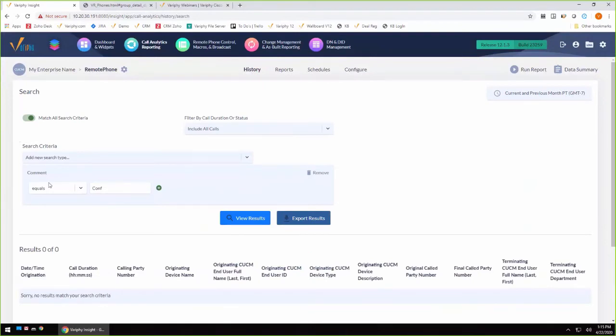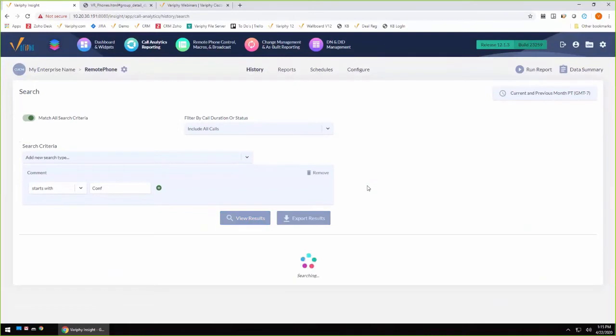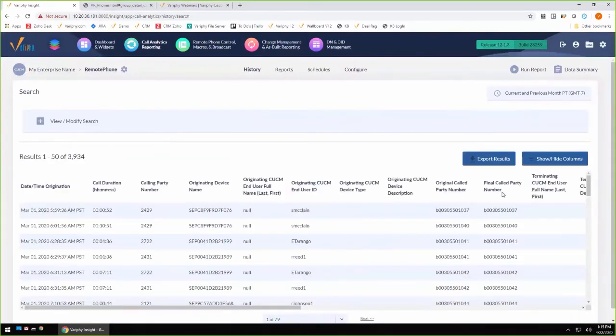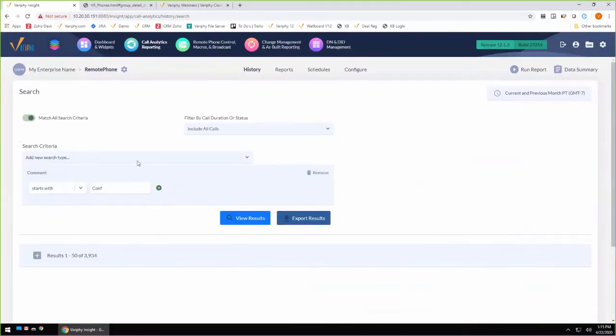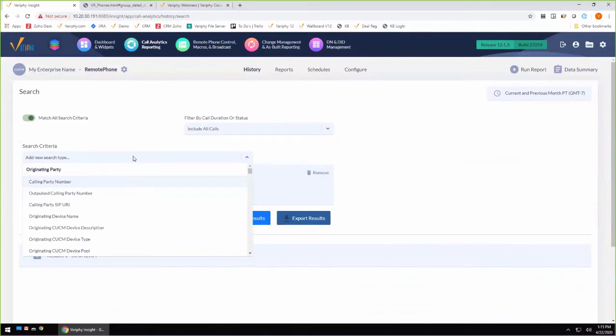So in other words, instead of equals, I'm going to go ahead and do starts with, and I'm going to type conference. Now, if this were a Meet Me conference, I'm going to type Meet in here, and it's going to bring me back all the Meet Me conferences, and it's going to bring back a lot of pertinent information on those Meet Me conferences. For my demonstration, we're going to go ahead and pick on that finance department again.